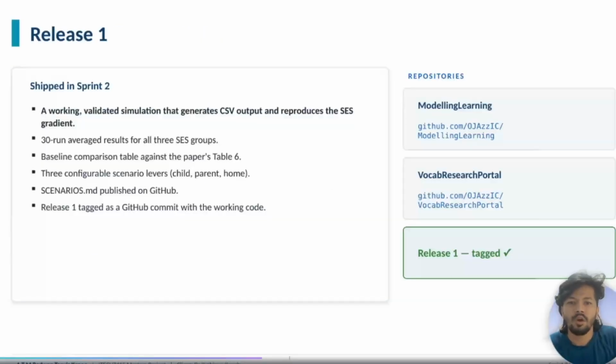Release 1. All of it comes together as Release 1: the validated simulation, 30-run averages, the comparison table, the three levers, and the scenario guide. That's already delivered to GitHub.